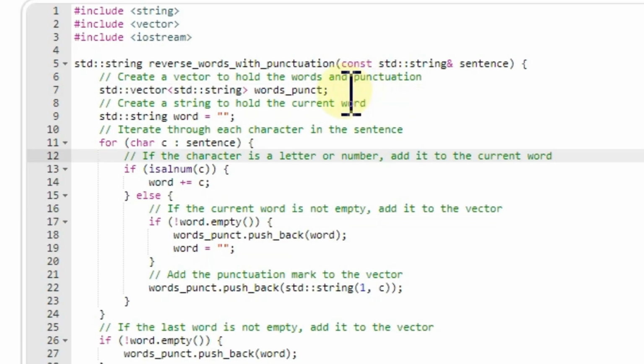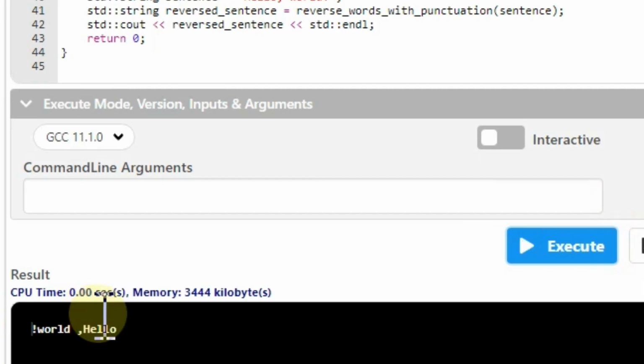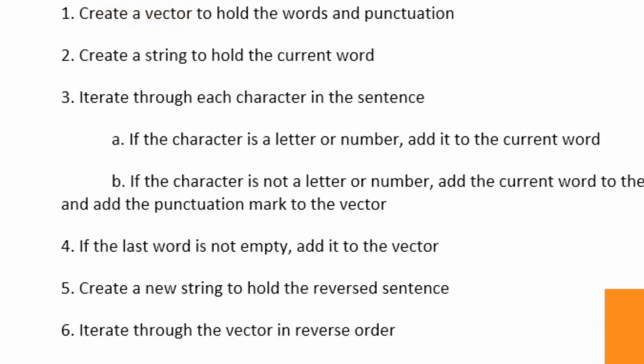As you can see, the function uses the STL library vector and string, and the helper function isalnum to check if a character is alphanumeric. It also uses a range-based for loop to iterate through the sentence. Now let's take a look at an example of the function in action. Finally, the function returns the reversed sentence as the output.